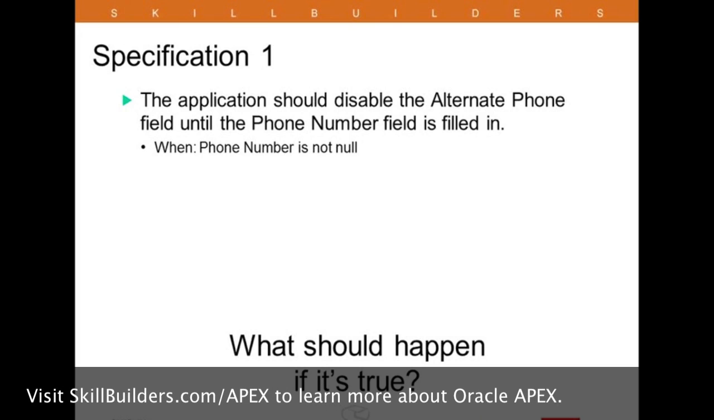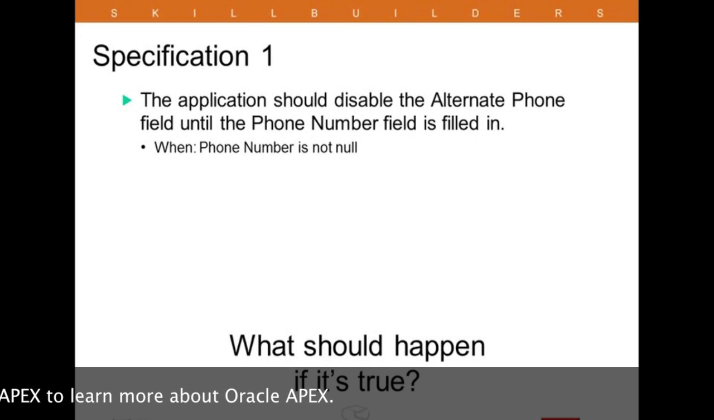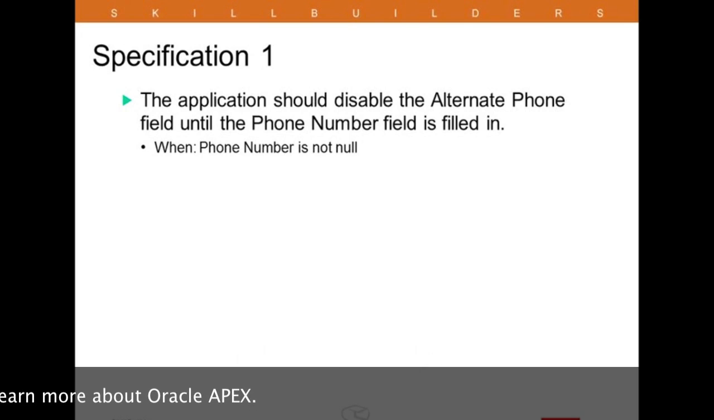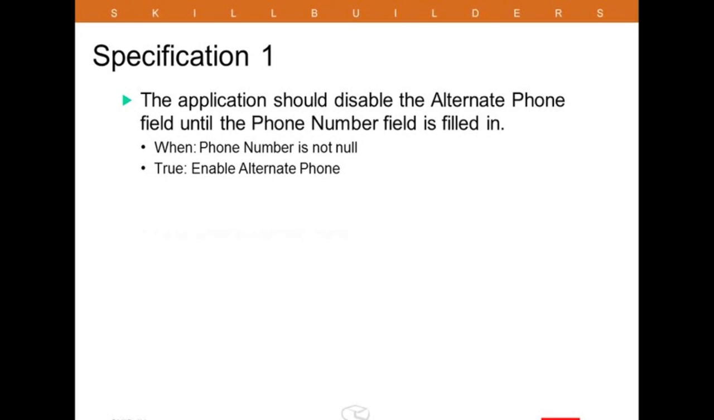Next question. What should happen if that's true? Well, in this case, the phone number field is not null. That means it has a value, so we want to enable the alternate phone number field. Simple enough. And of course, then the follow-up question to that would be, what would happen if that is false? Well, it'd be the exact opposite, right? We would then want to disable the alternate phone field.